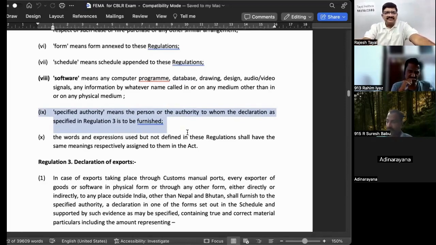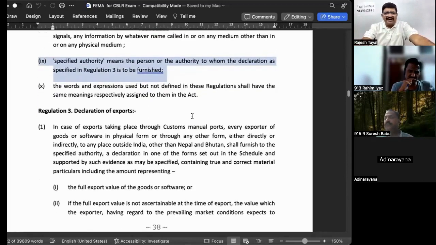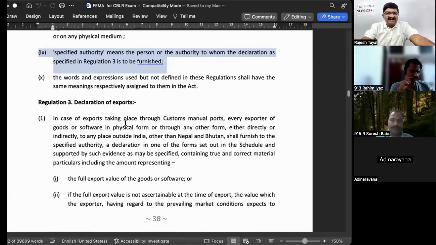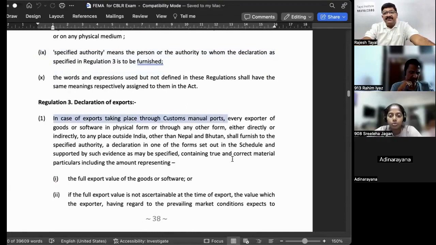Okay. Now, regulation number 3. This says, in case of export taking place through customs manual ports. Manual port. Which is the other port?